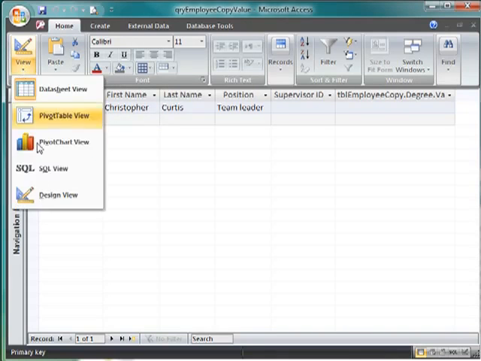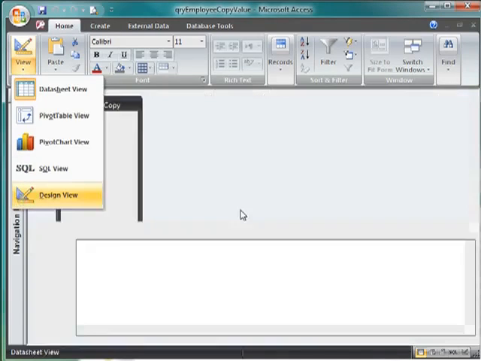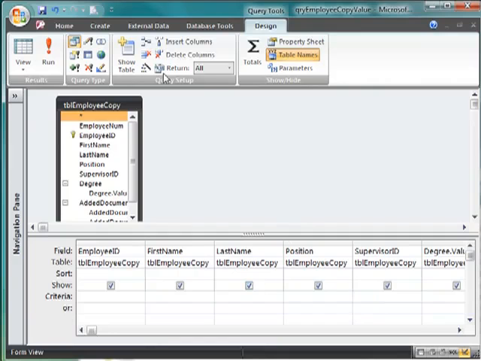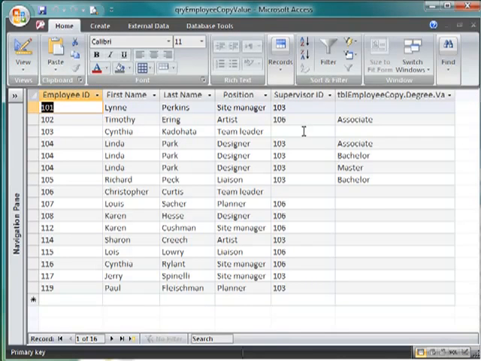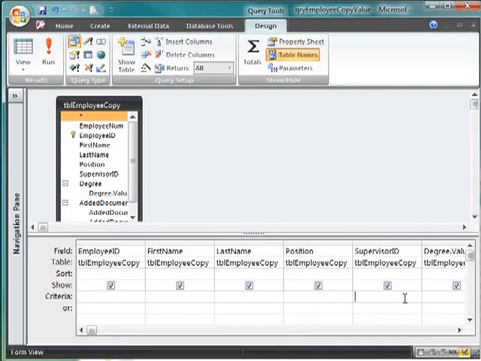Now how do I get her back? Well, we'll go back to design view and take out the is null. We'll run it again. Now to get it back, I can't simply delete it because there's nothing to delete. So I've got to put a value in and then delete that value. Then I should be able to get that record back. Let's give it a try here.